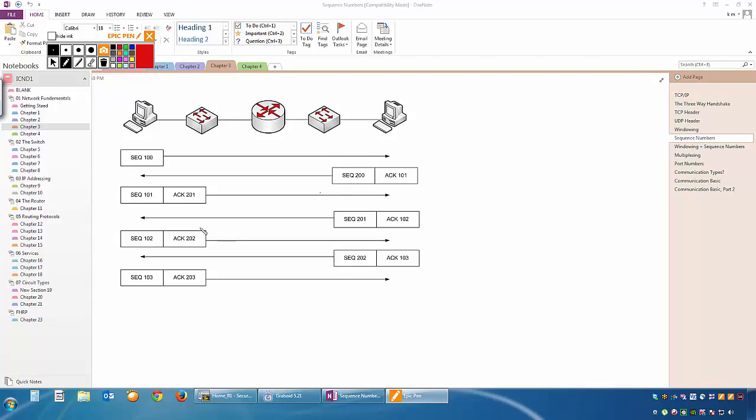The sequence number here and acknowledgement on both sides, because remember, we've got two-way communication here. This is PC1 sending out his first piece of data. Here's PC2 sending out his first piece of data. The first piece of data he sent was sequence 2. So let's take a look at this.